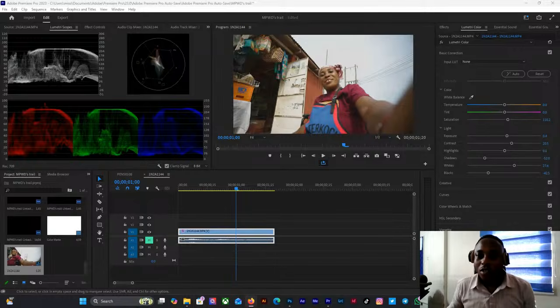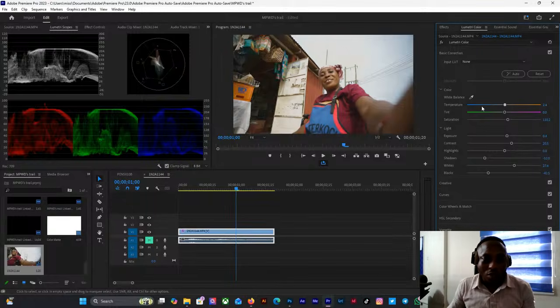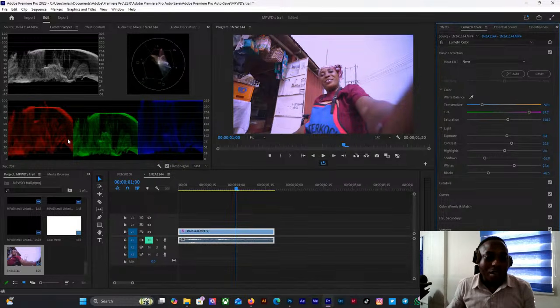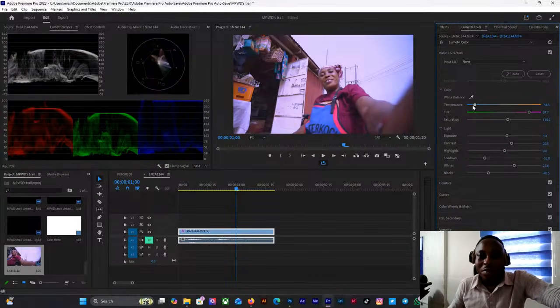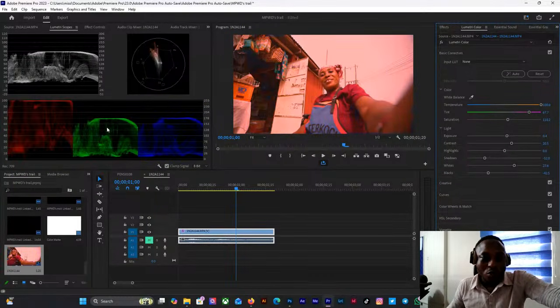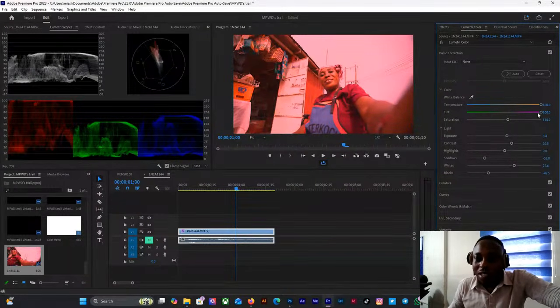All right, now let's talk about the white balance. Let me distort it so you guys will understand what I'm saying. You see that my parade, as in my RGB, red, green, and blue, is not aligning at the moment, because my white balance is distorted. So you could see that the moment I turn up my temperature and my tint, my parade becomes bad.